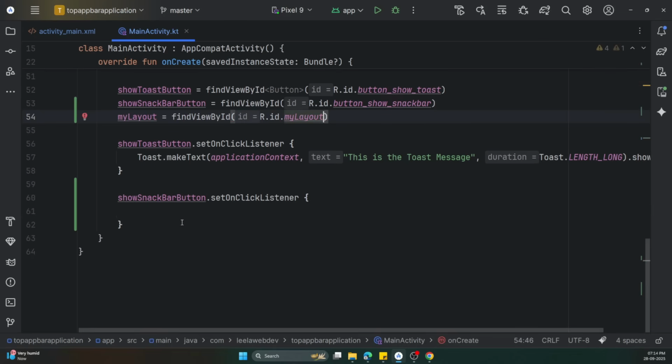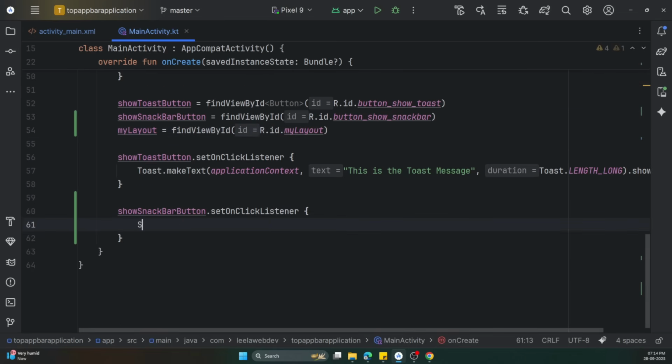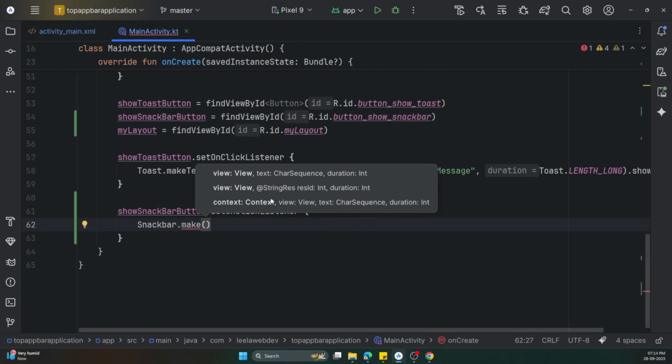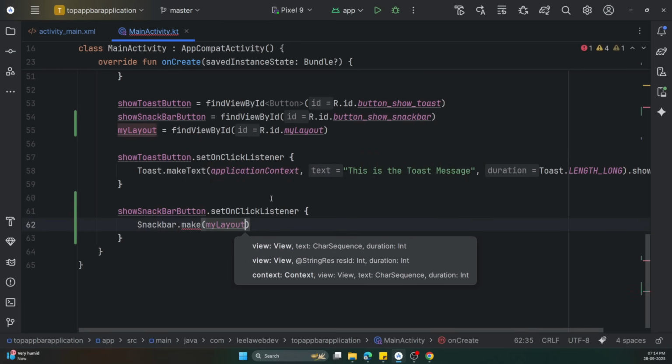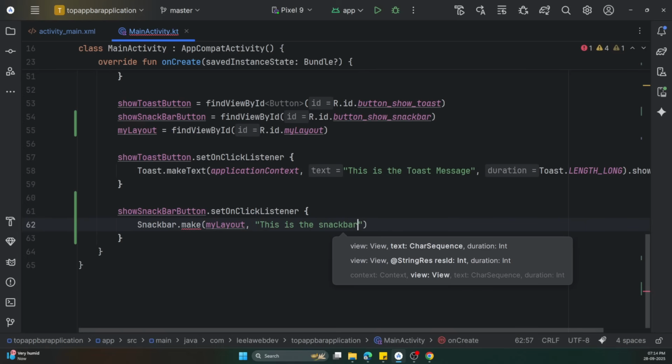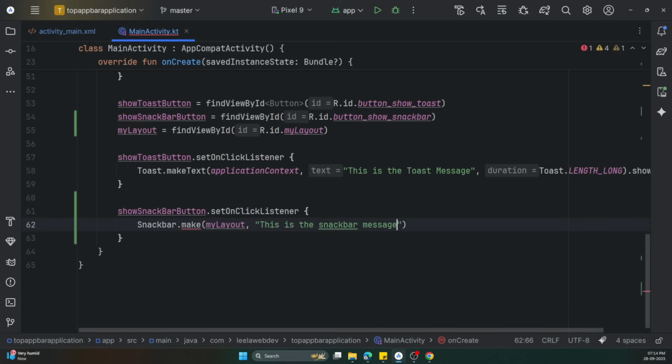That's it. Now here I want to show the snackbar message: Snackbar.make. You will have a method make, and here we need to add the first one, the view, which is nothing but myLayout, and the next one is the message. So here you can add the snackbar message. Okay, and the last one is the time, so how much time you want to show it.